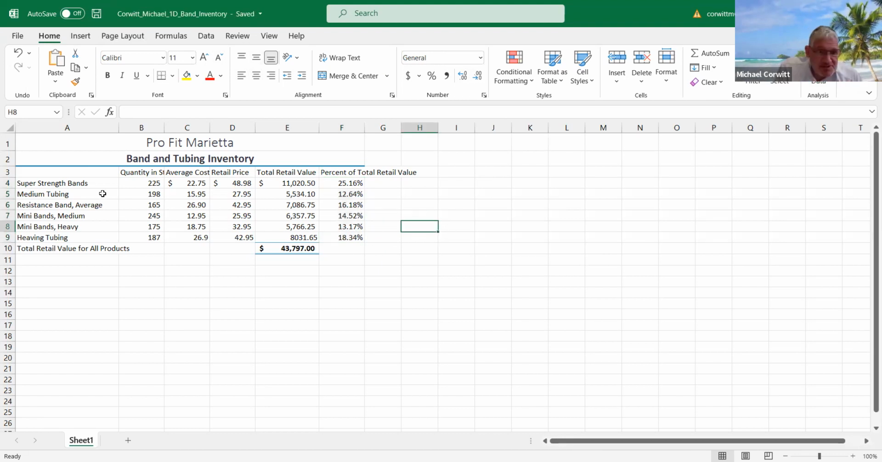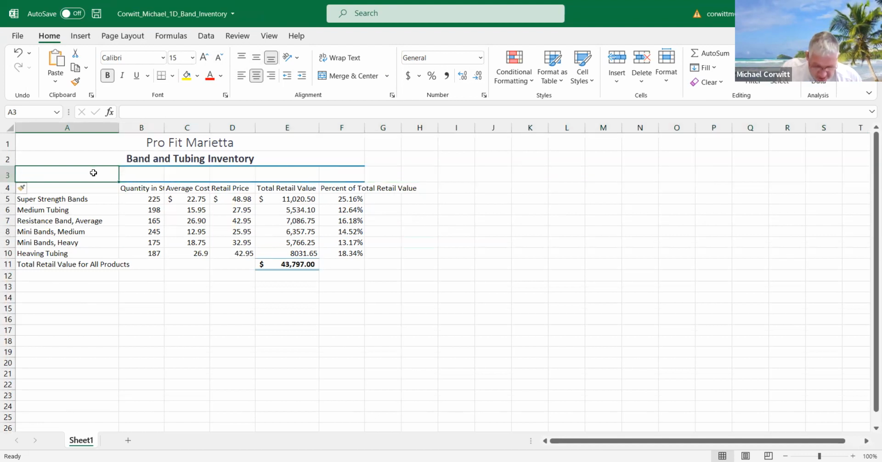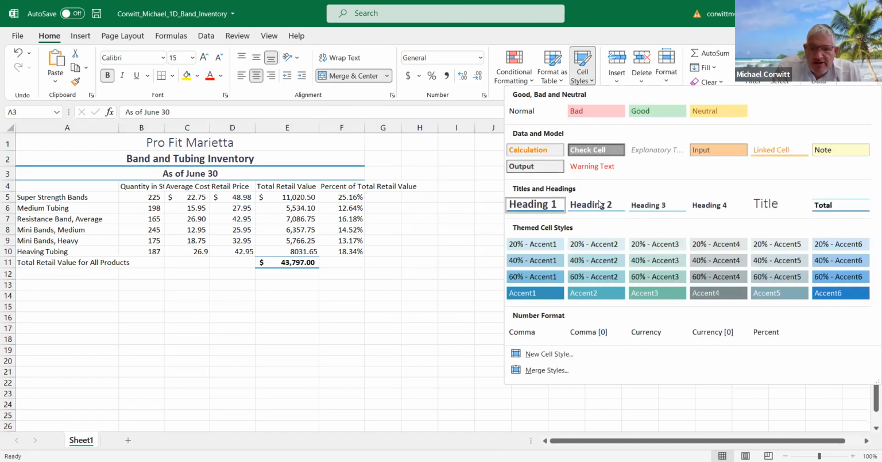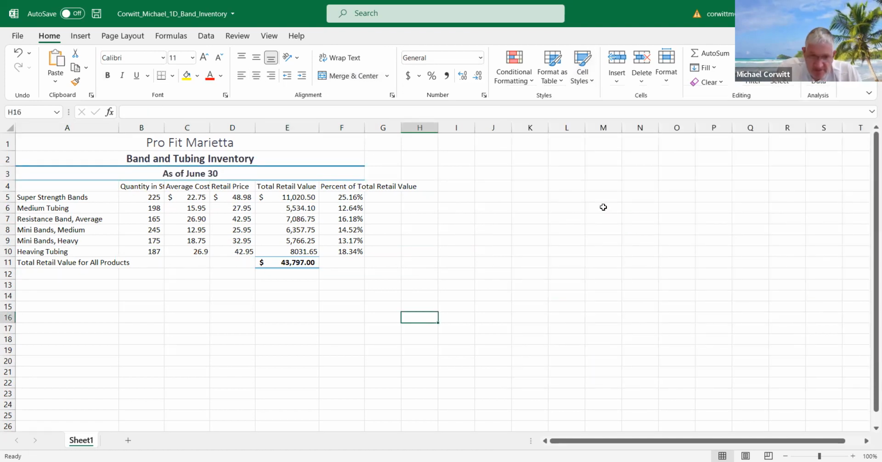All right, and now they want us to go right here to row 3. Right click, insert, as we create our new row. They want us to put as of June 30th and hit enter. Go here to A through F, merge and center it. They want us to go into our cell styles and create heading 2, and save.